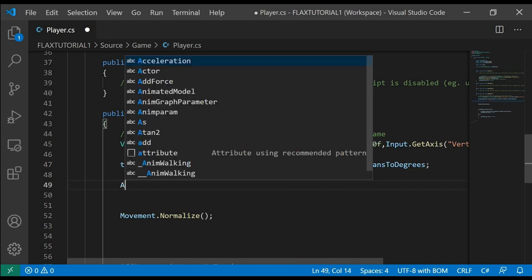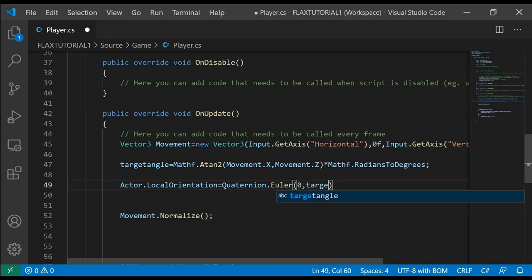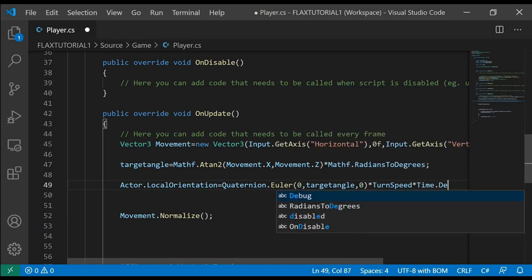Now that we know where we are turning to, let's change the rotation of the player. In FLAX engine, we use the local orientation parameter to set the new rotation that we get by applying the Quaternion Euler on the y-axis of the angle calculated in the previous instruction. Let's multiply that value by the turn speed variable to control the speed at which we will be turning, and by Time.DeltaTime to have it independent of the frame rate.